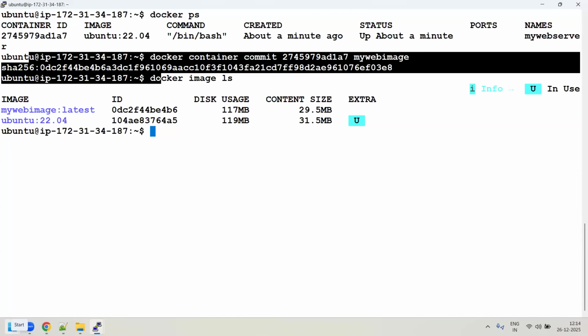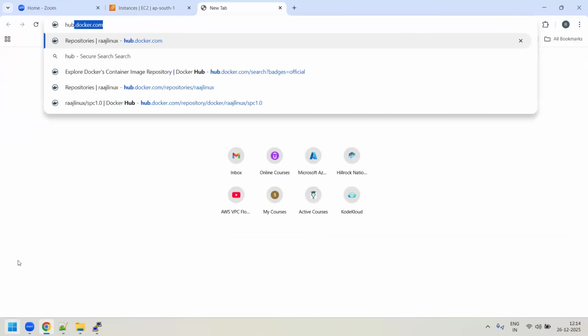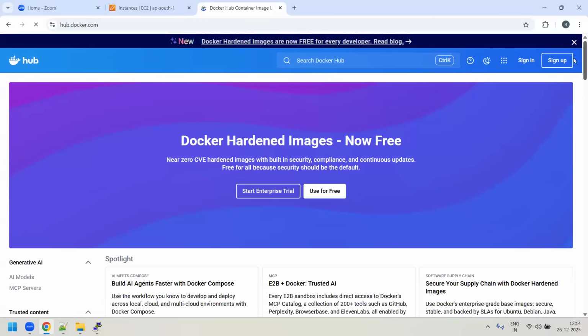Good. Now I already told you guys that please have an account in Docker Hub. Please have an account, guys. It is very important for all of us. If you go to hub.docker.com, that's the URL you have to give, and you need to always sign up. So sign up with your Gmail account.